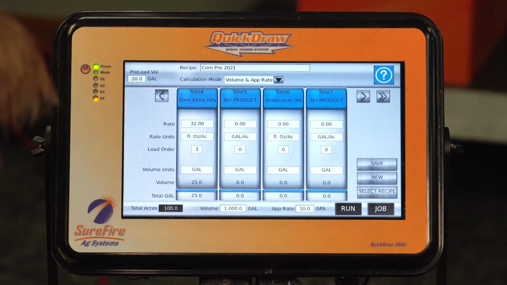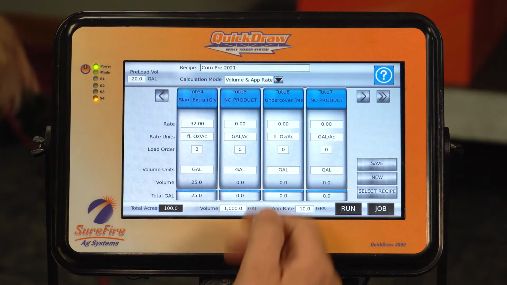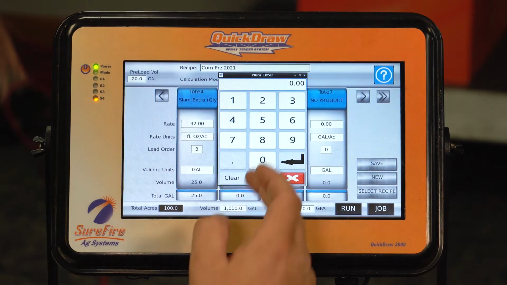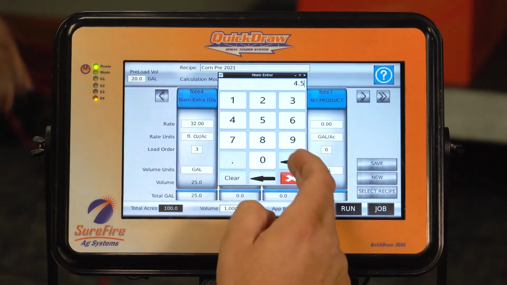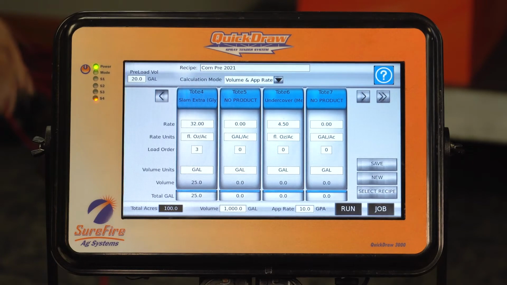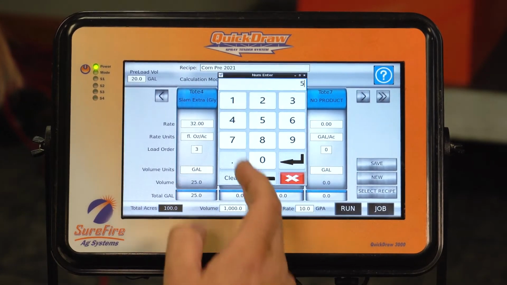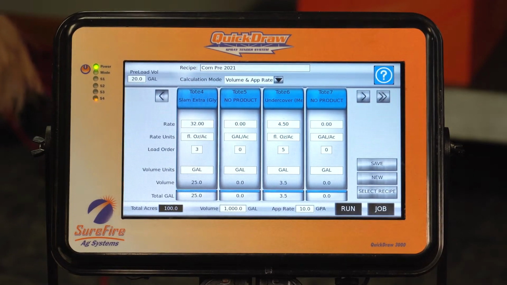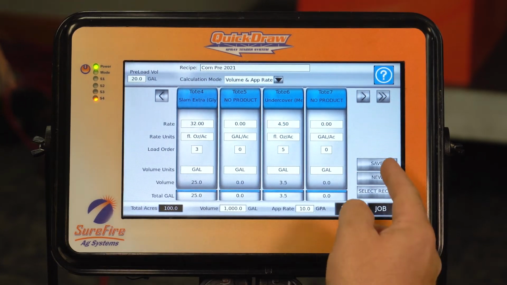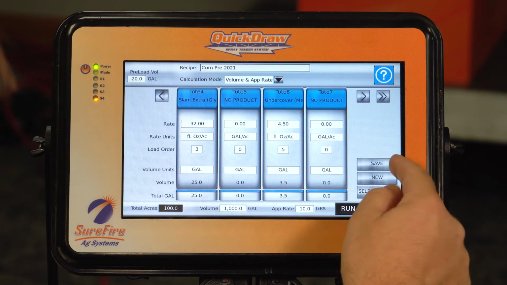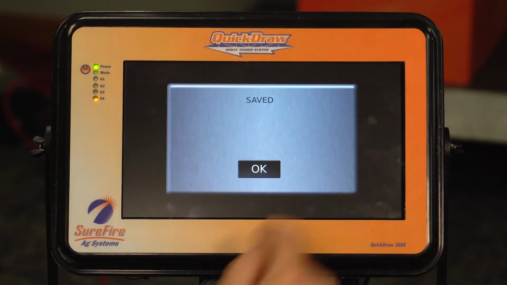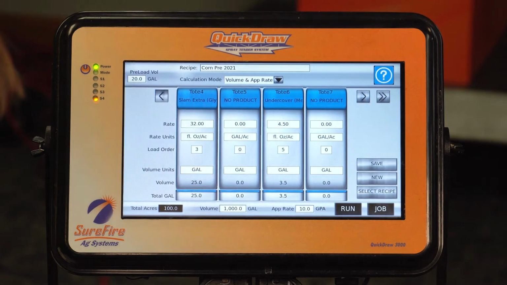And now I need to enter my rate and load order information. So I'm going to use this at 4.5 fluid ounces per acre. And I'm going to load this in position number 5. So I have now edited the recipe and added this undercover product. Push save, acknowledge.